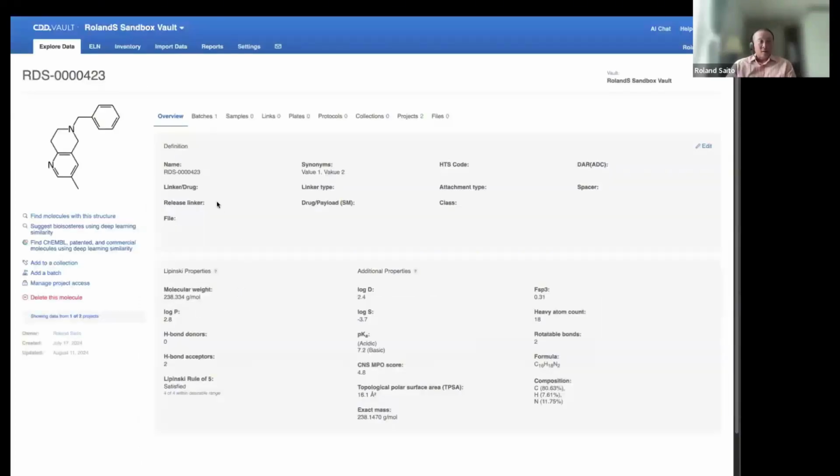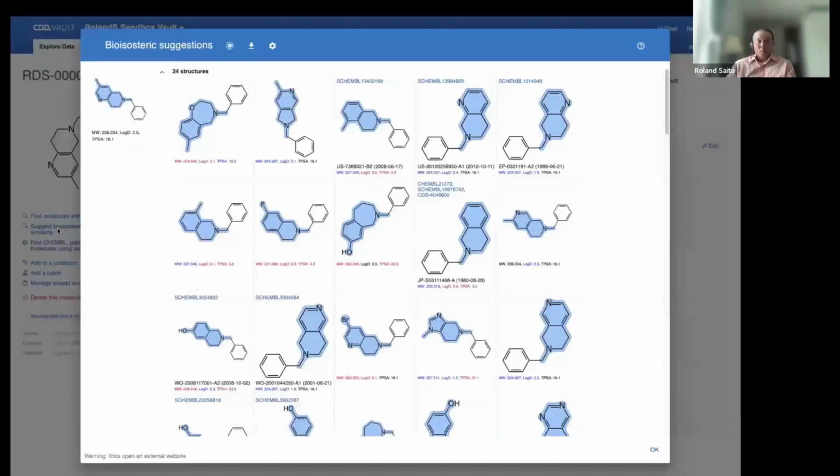Now, lastly, I'll demo the BioIsosteer tool. If you click on the BioIsosteer link, it'll bring up a pop-up window. You'll see the molecule, your registered molecule, on the left. Highlighted in blue is the area of the molecule that this tool is generating isosteres for.